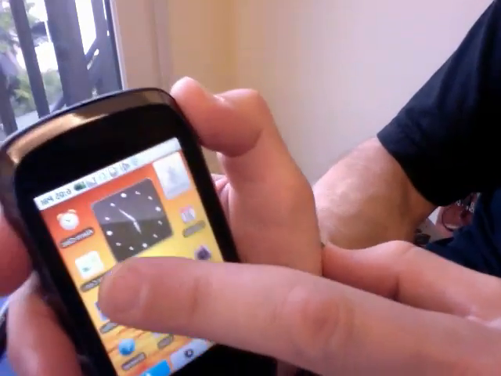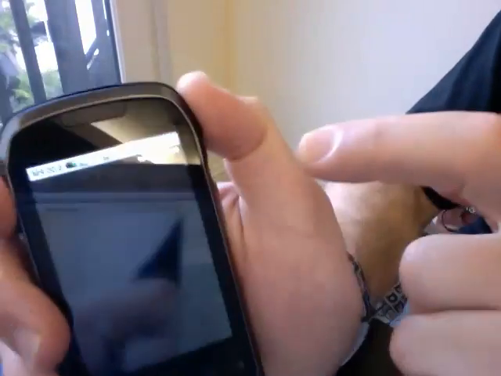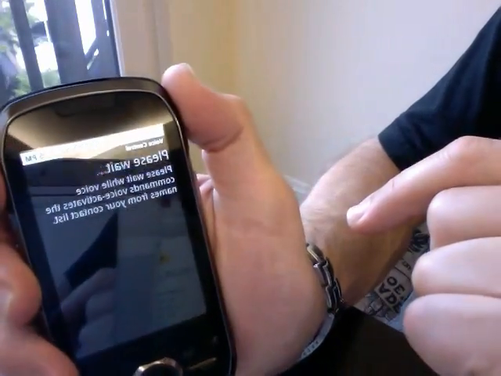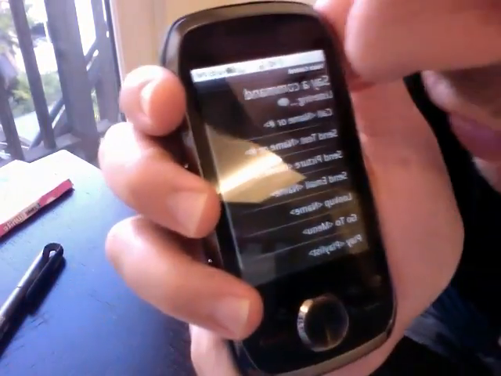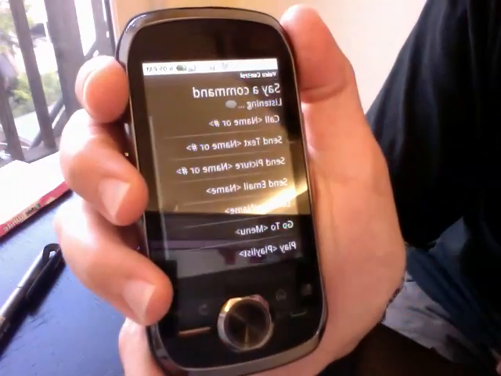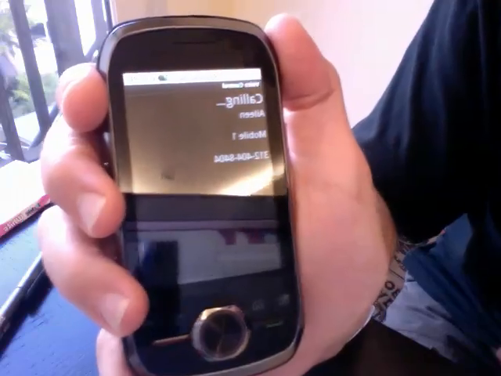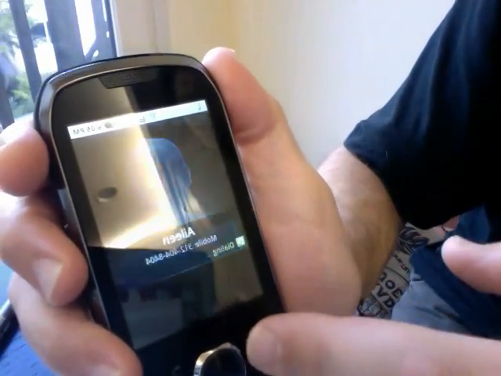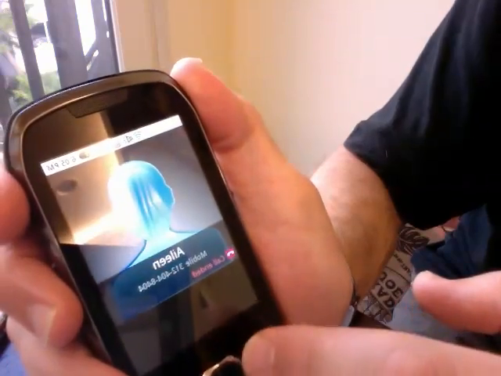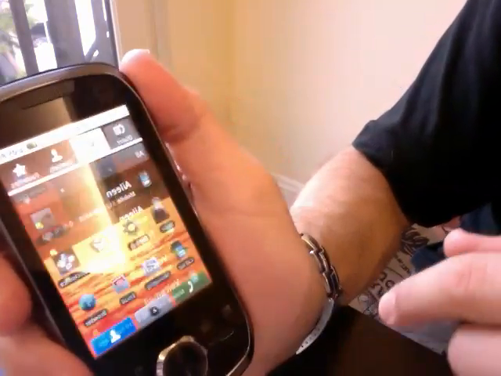Like I said, voice control, if you want to use that feature to call Eileen. Mobile 1 calling. Simple as that. If you want to stop the call, hit end. And go back.